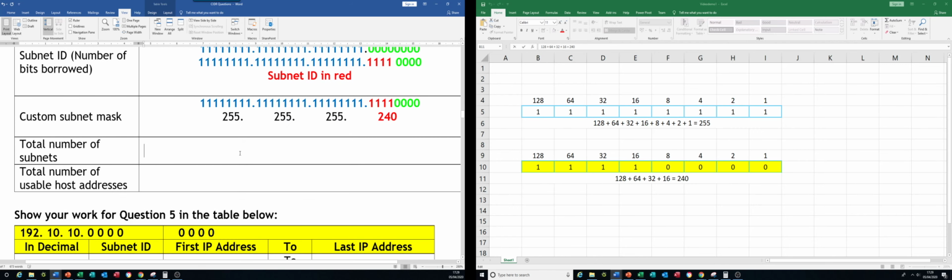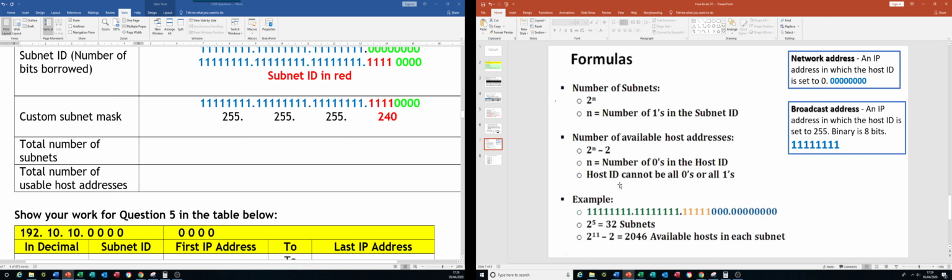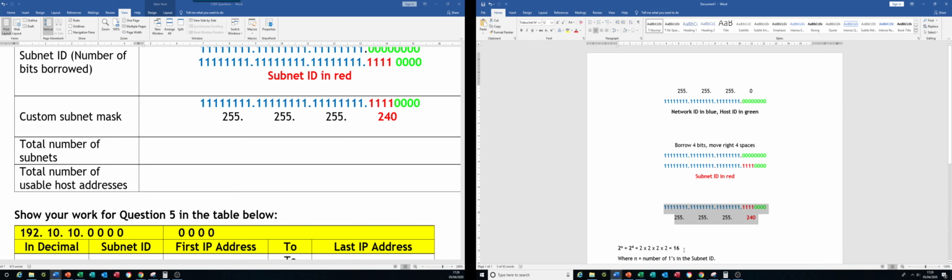Now I go to do my formula. I want the total number of subnets. Let's go back to our PowerPoint. The formula is this, 2 to the power of n, where n is the number of ones. How many ones do we have here? 1, 2, 3, 4. So which means it is 2 to the power of 4. So what's the answer? 16. You give me 16, 16 subnets.